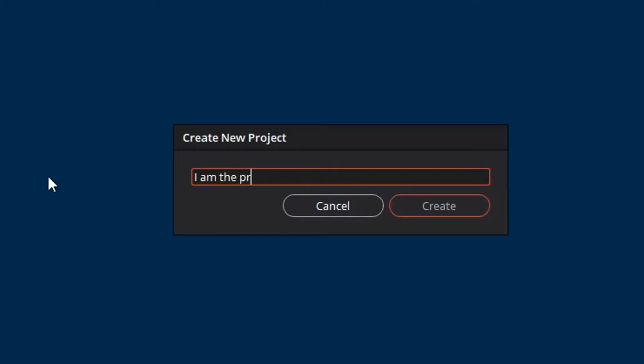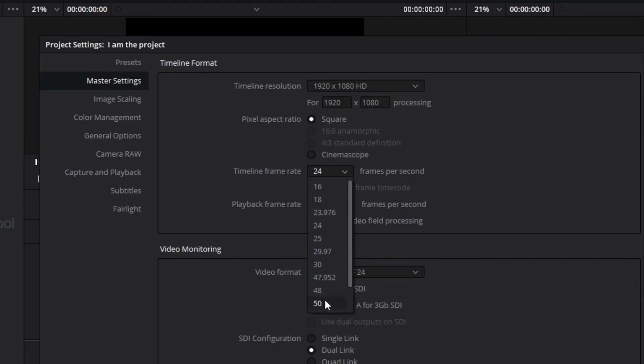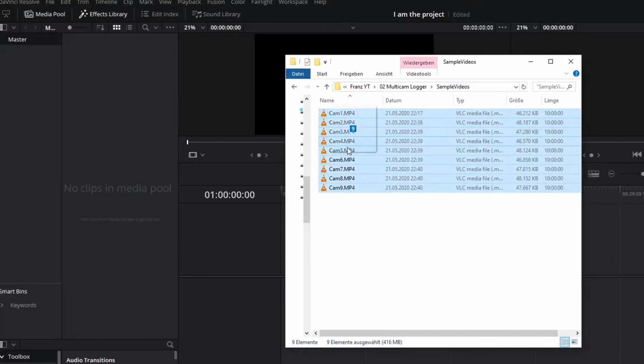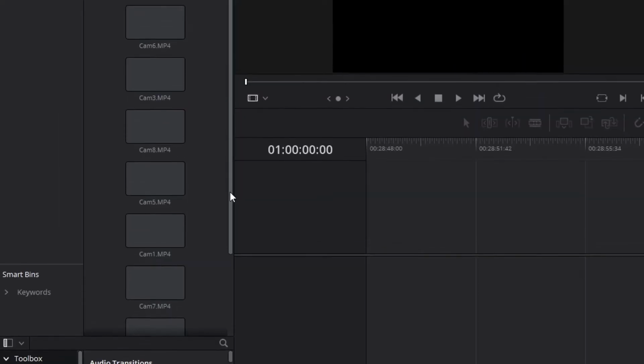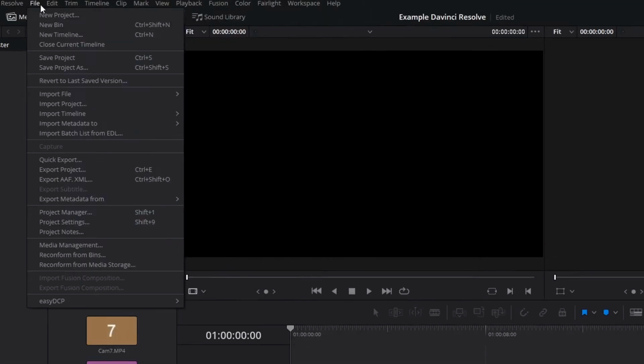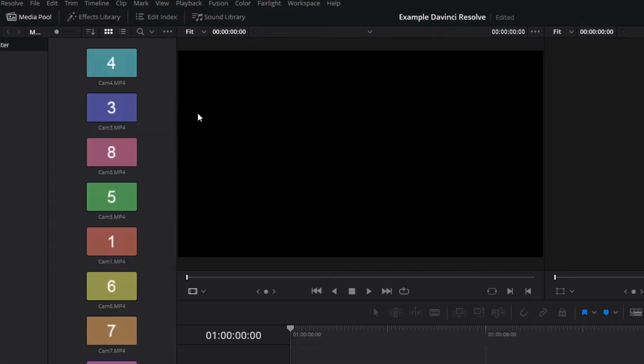Let's start with Resolve. Create a project and set the FPS to 50. Don't worry, you can change it in the end. Switch to the Edit workspace and import all the placeholder clips in your master bin. Import timeline and choose the newest XML in the script folder.